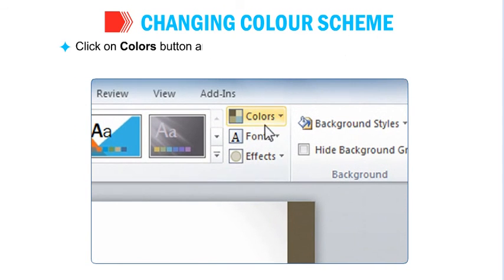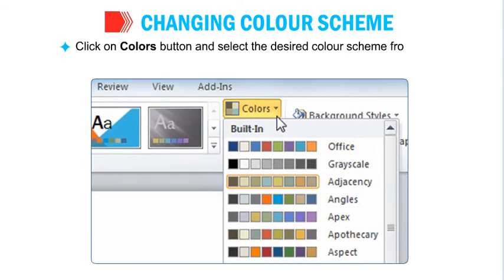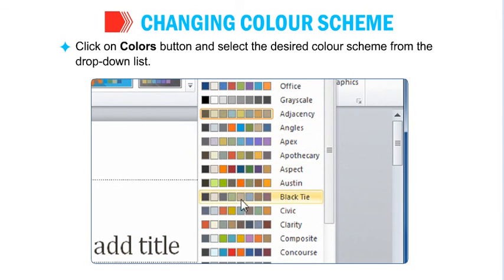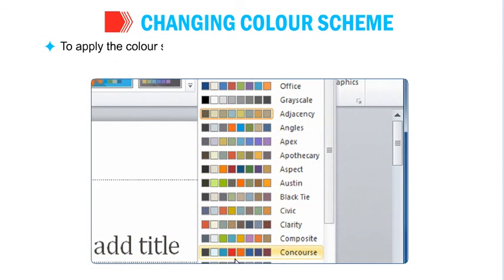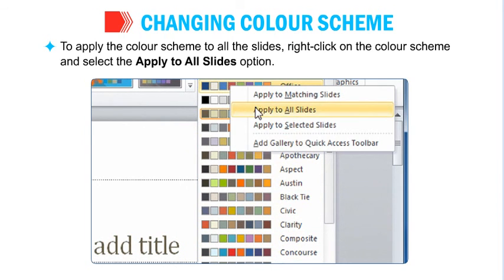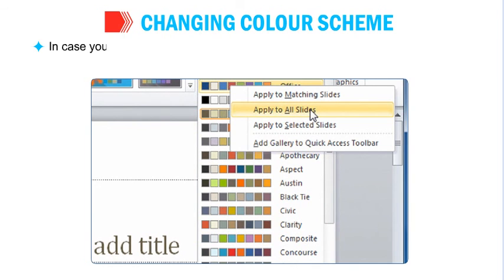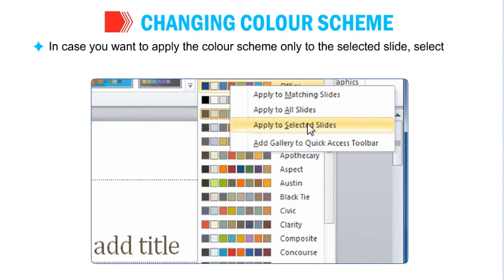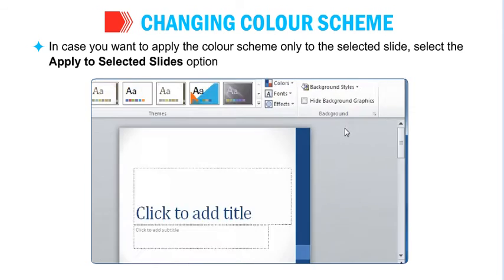Click on the Colors button and select the desired color scheme from the drop-down list. To apply the color scheme to all the slides, right-click on the color scheme and select the Apply to All Slides option. In case you want to apply the color scheme only to the selected slide, select the Apply to Selected Slides option.